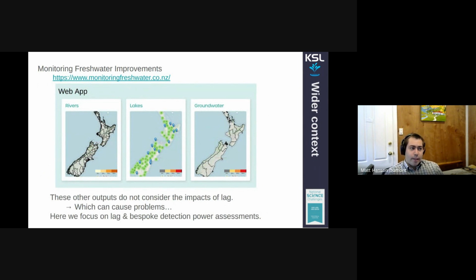Then briefly, a bit about the wider context. You guys are obviously familiar with the Monitoring Freshwater Improvements project underneath the Our Land and Water Framework. We were part of that project, and that's where a lot of this tooling was developed. And I'm sure that you guys have seen or have heard of these web apps that are available for rivers, lakes, and groundwaters. And these web apps do a good job of getting people to understand detection power as a concept and how to use it, but they have simplified it by assuming that lag isn't a component. And for us, this is too simple. As simple as possible, but this is too simple. And so we want to step back and think about how we can step off of that springboard and then bring in the impacts of lag and pull that together. And so that's where this presentation differs from those that you've seen.